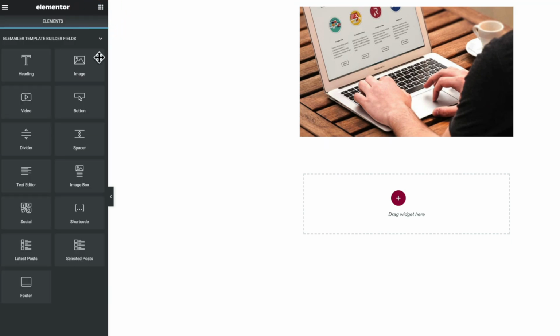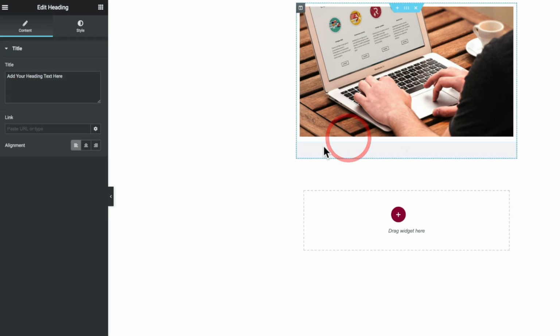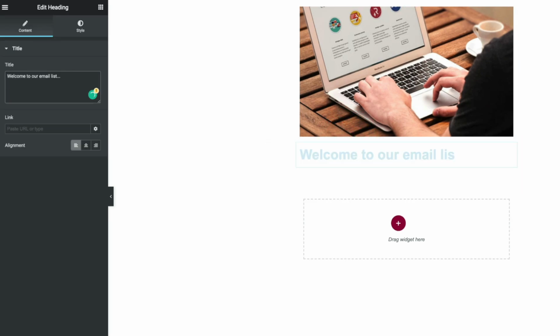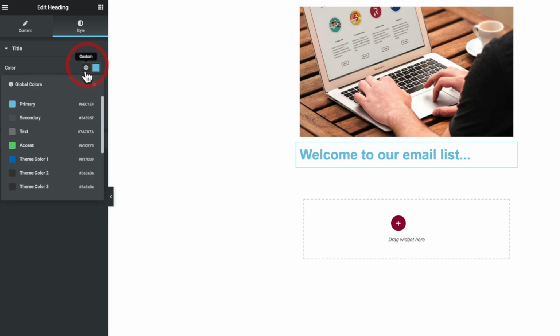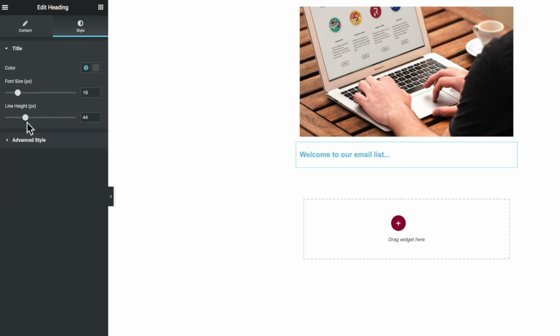We'll then just come back over and we're going to say we want to drop in just a little heading section. We'll drop that underneath there and we can now drop our heading in. So I'll just put a really simple welcome message inside there. And now I can go ahead and drop over to the styling section and I can go ahead and just adjust the colors and the font size and the line height.